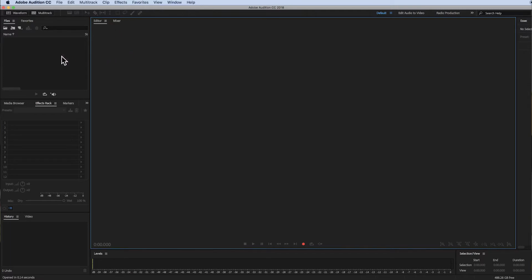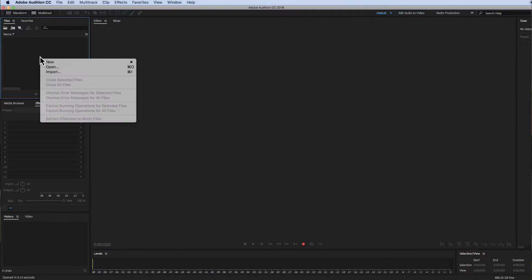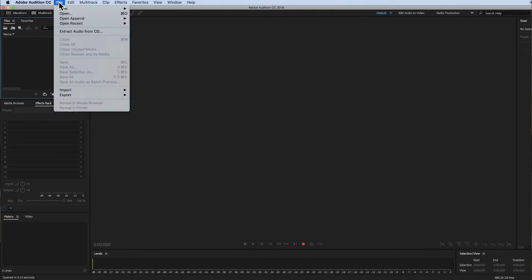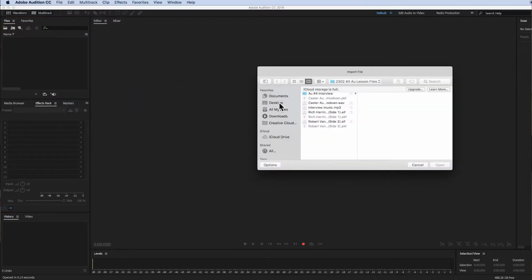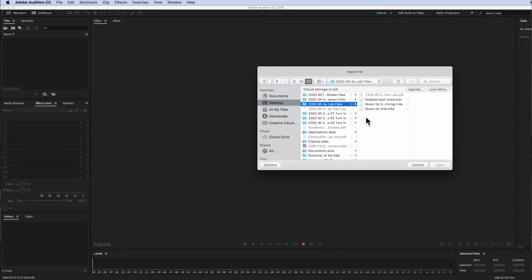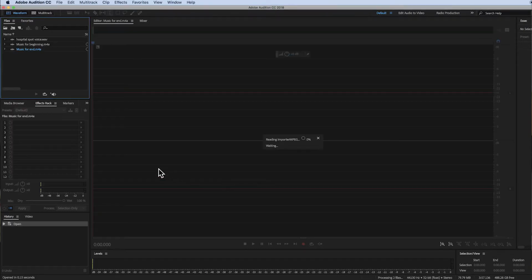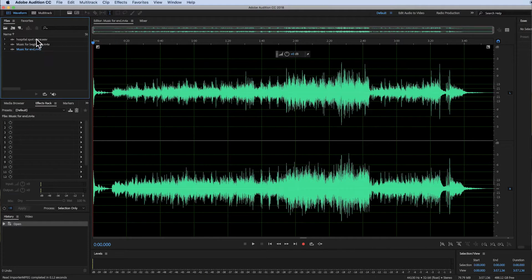So let's start off by importing our assets for doing this project. I can right click and say import, or I can go up here to File and say Import Files. Let's make sure we get to the number 5 lab assets folder. Here are our 3 audio files that we want to bring in. We're going to say okay, and let's open those up. So now we've got those in here.